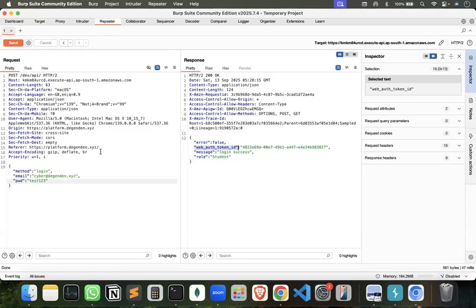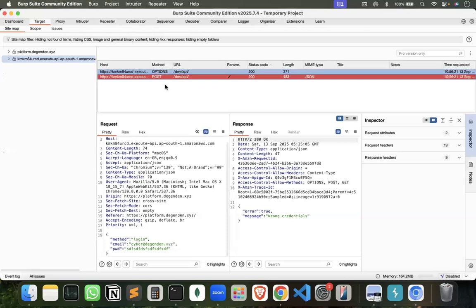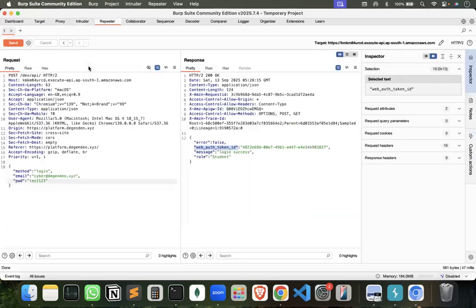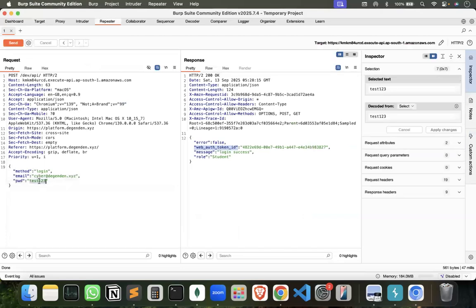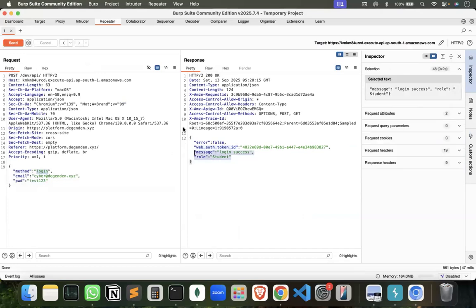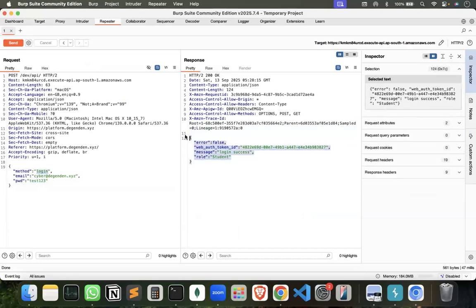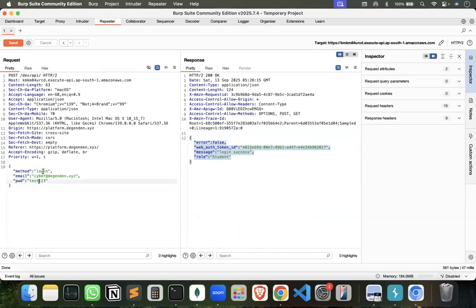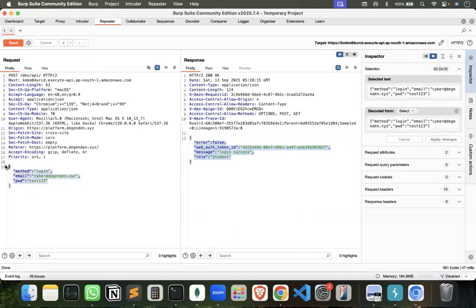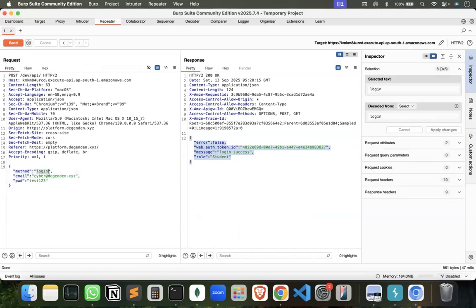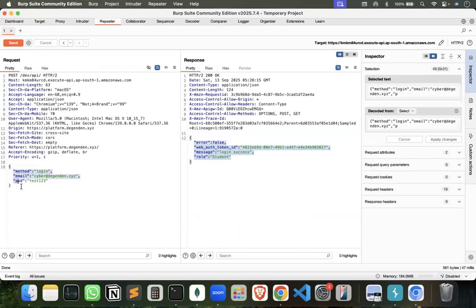Repeater means you can take one request from the target, from any of these API requests, modify the data manually, send the request to the server and get the response. This is manual level testing. You can change the email ID, the password, the method. You have the option to change the metadata, the payload data. So that's manual testing.